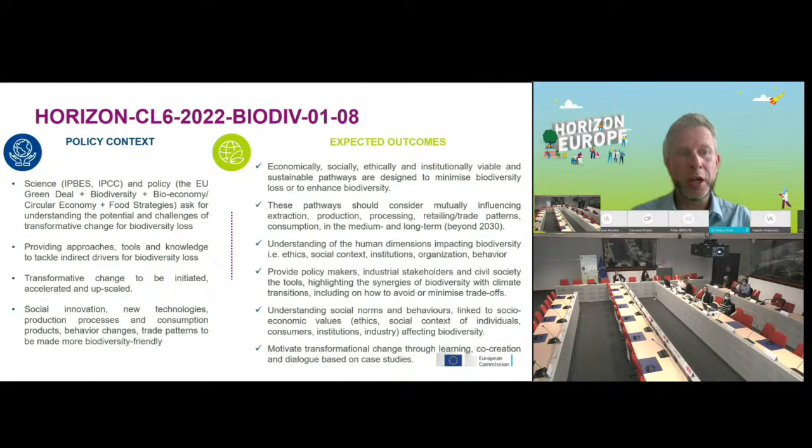So these projects are doing a kind of work which we would like to feed afterwards into the policies to be developed or to be reviewed, with the knowledge and the options, the approaches, the tools, on how we can tackle indirect drivers for biodiversity loss, which these projects will deliver in their lifetime. So in short, we want transformative change to be initiated, accelerated, and upscaled, and social innovation, new technologies, production processes and consumption products, behavior changes, trade patterns to be made more biodiversity friendly. I repeat, this is the policy context for the next two projects.